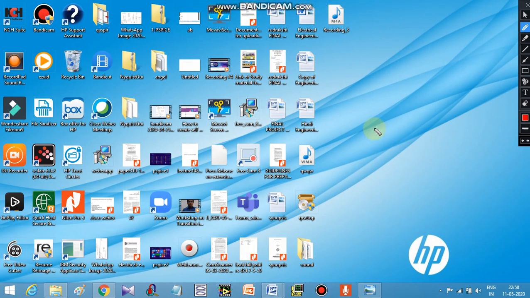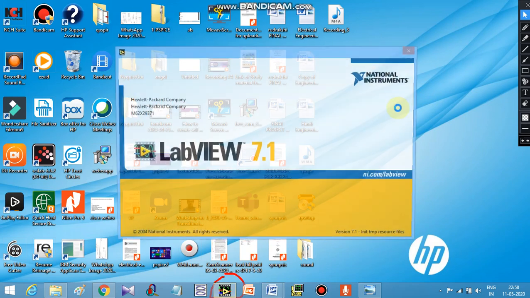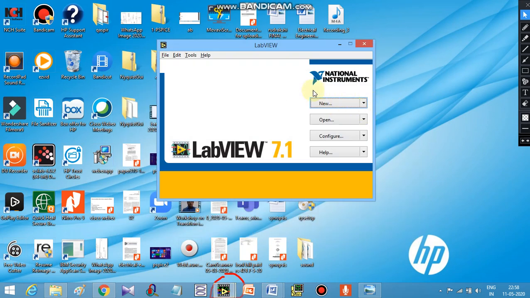So there is one more software in this course that we will be working upon, and that software is LabVIEW. You can install the student version or free version, and this is the icon of our LabVIEW software. We can simply click on this and two windows will be opened. Here let us select our new VI.